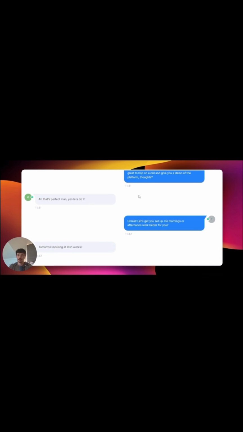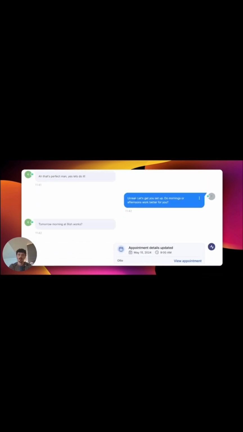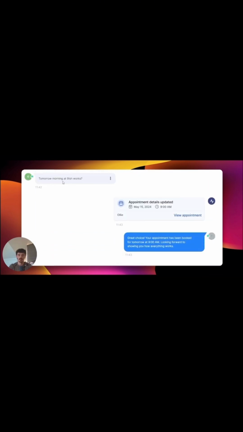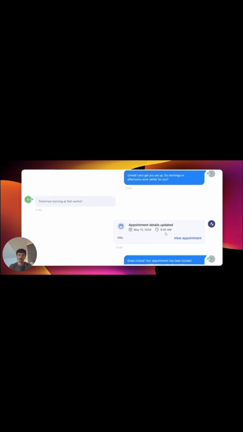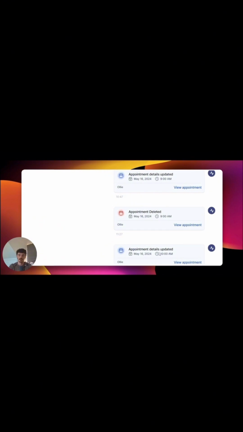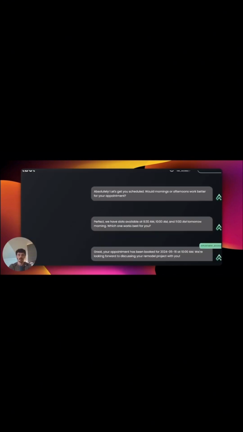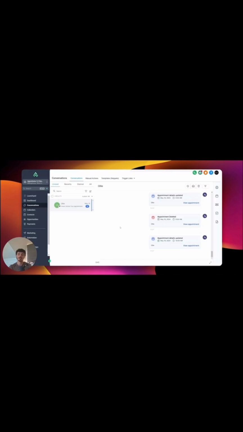Moving on. Oh yeah, let's do it. That's obviously in response to booking a demo. I'm in, let's do it. Do mornings or afternoons work better? Tomorrow morning at 9ish works. And straight up like that, it's booked in, and it's also set to the confirmation. So it's that easy. And as we were doing earlier in the test environment, it's deleted that because I scheduled a new one with that booking, and it's updated it to 10 a.m., which was right here. So super cool.